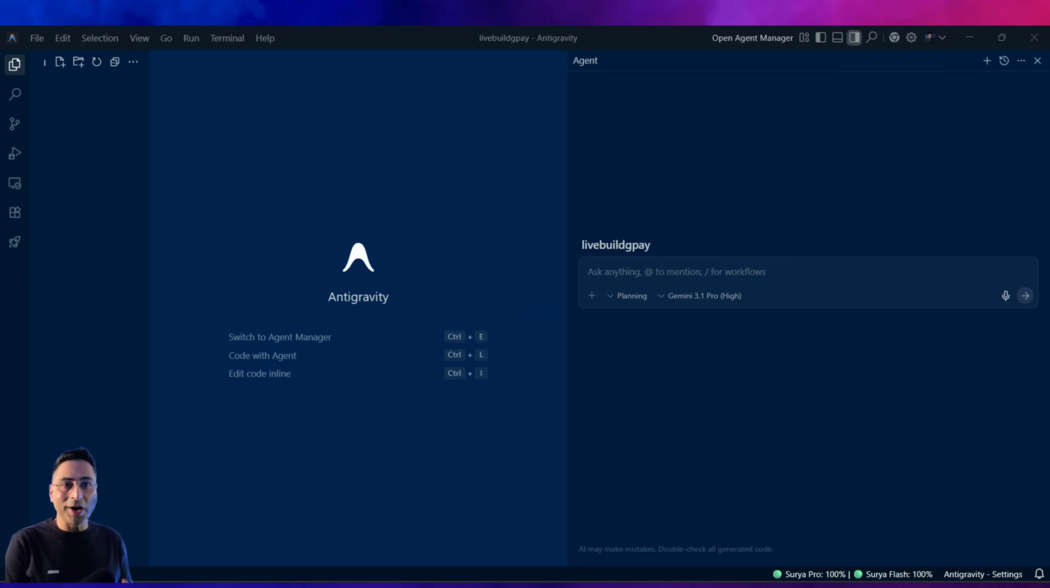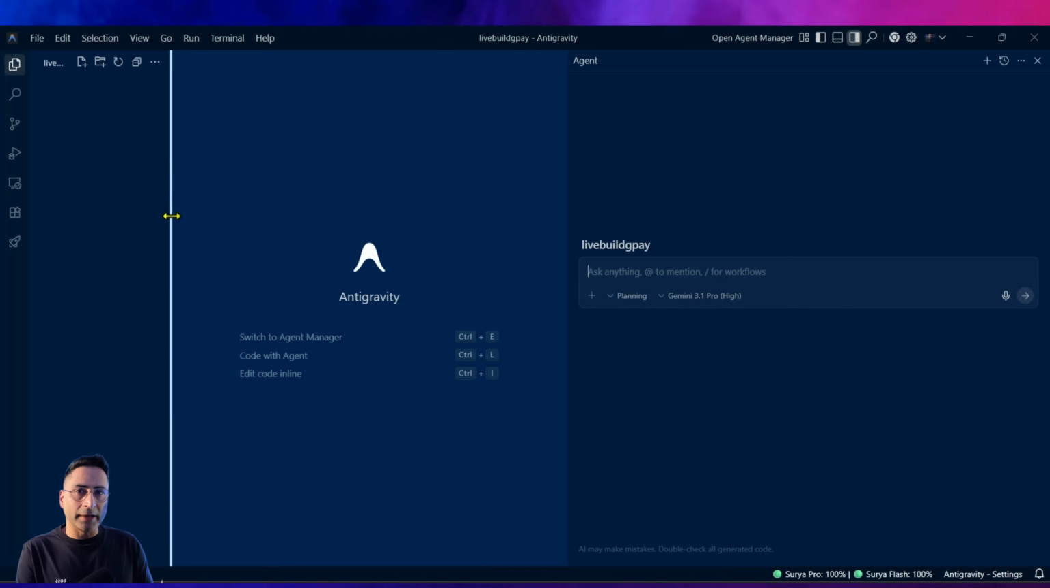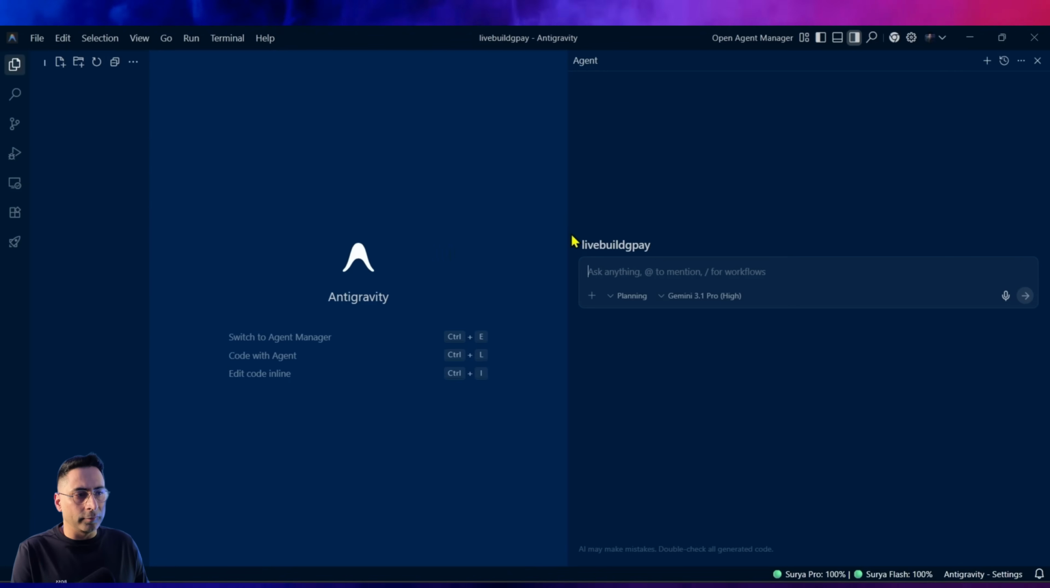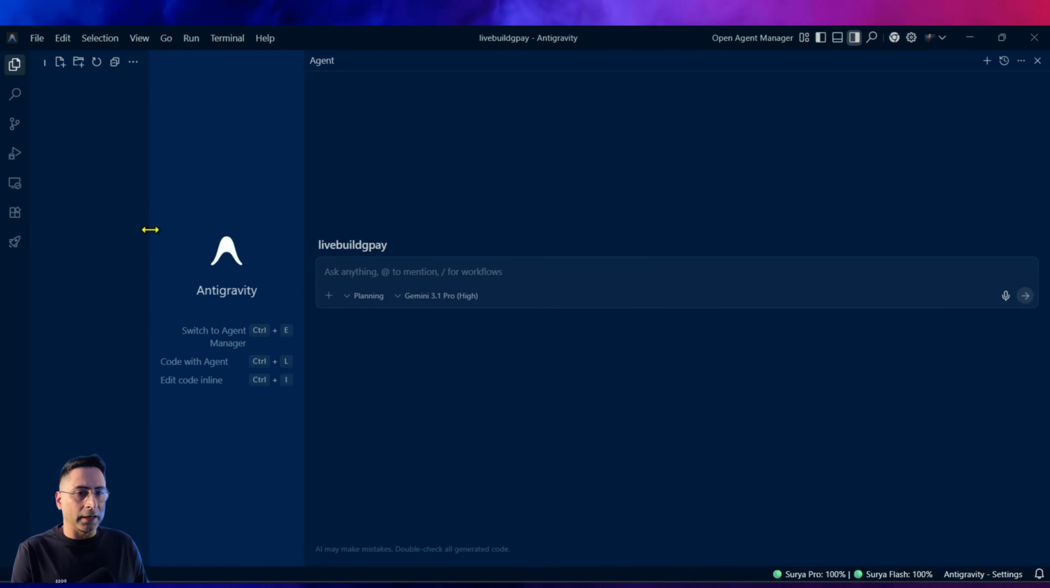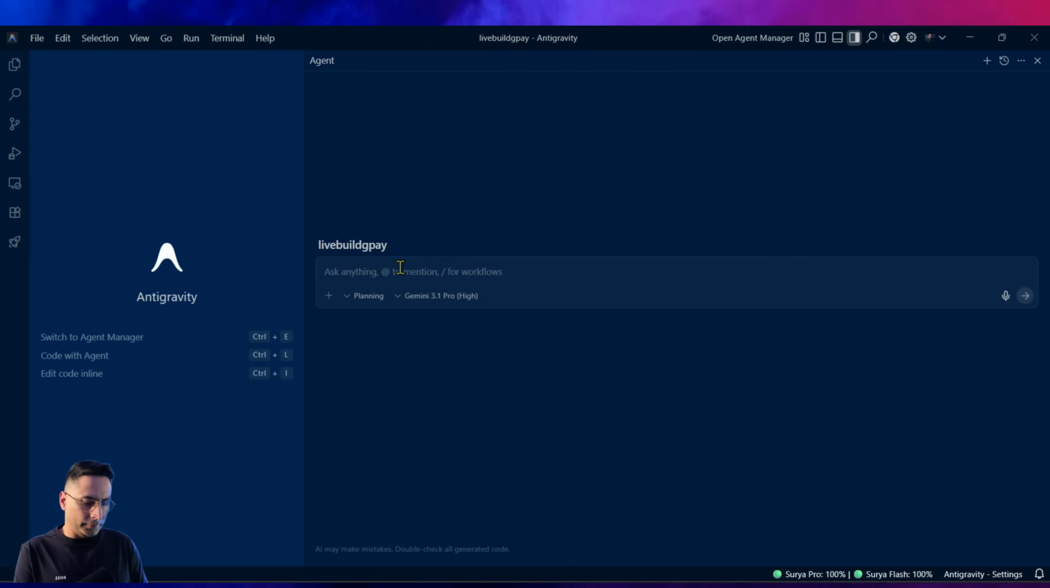All right. Now I am finally in my favorite tool, which is Antigravity. And as always, the best practice is to create a new workspace or a folder whenever you're running a new project, right? So in this case, I've created live build GPay here. And then I'm going to now give this particular prompt.